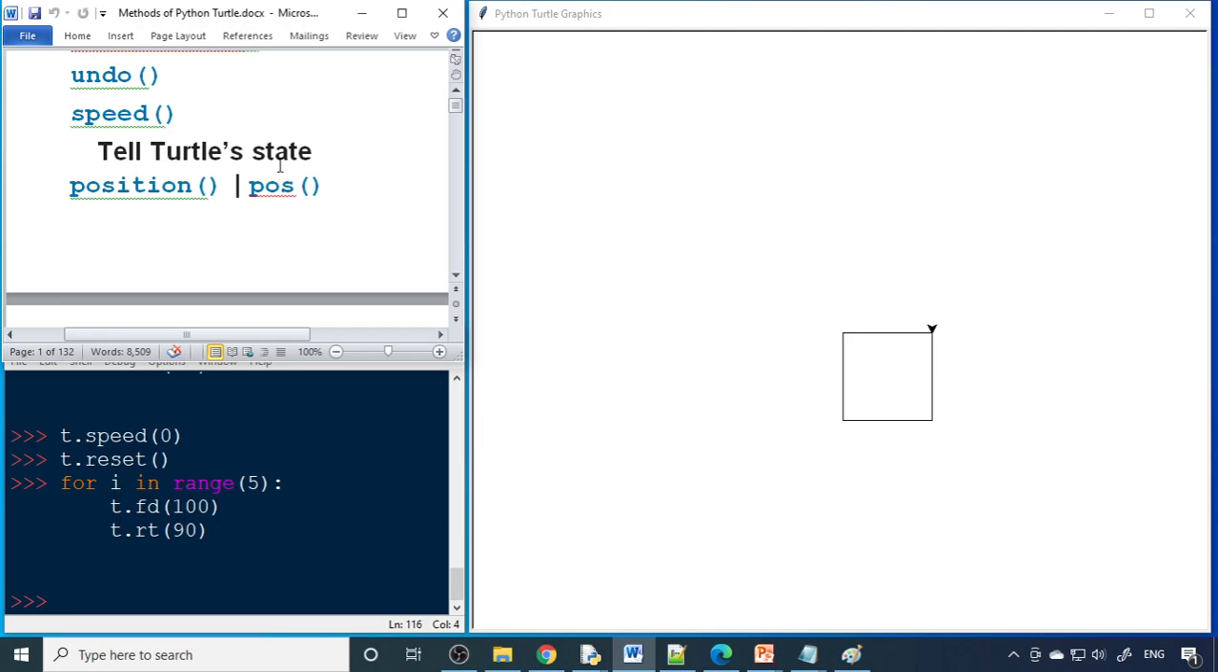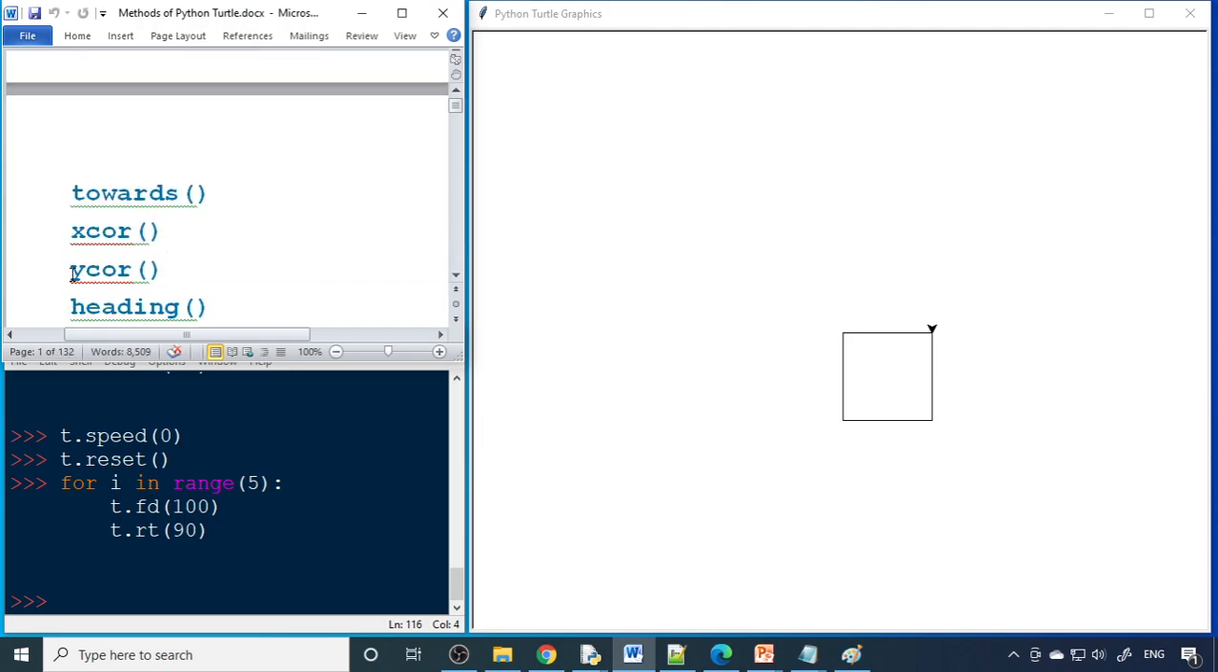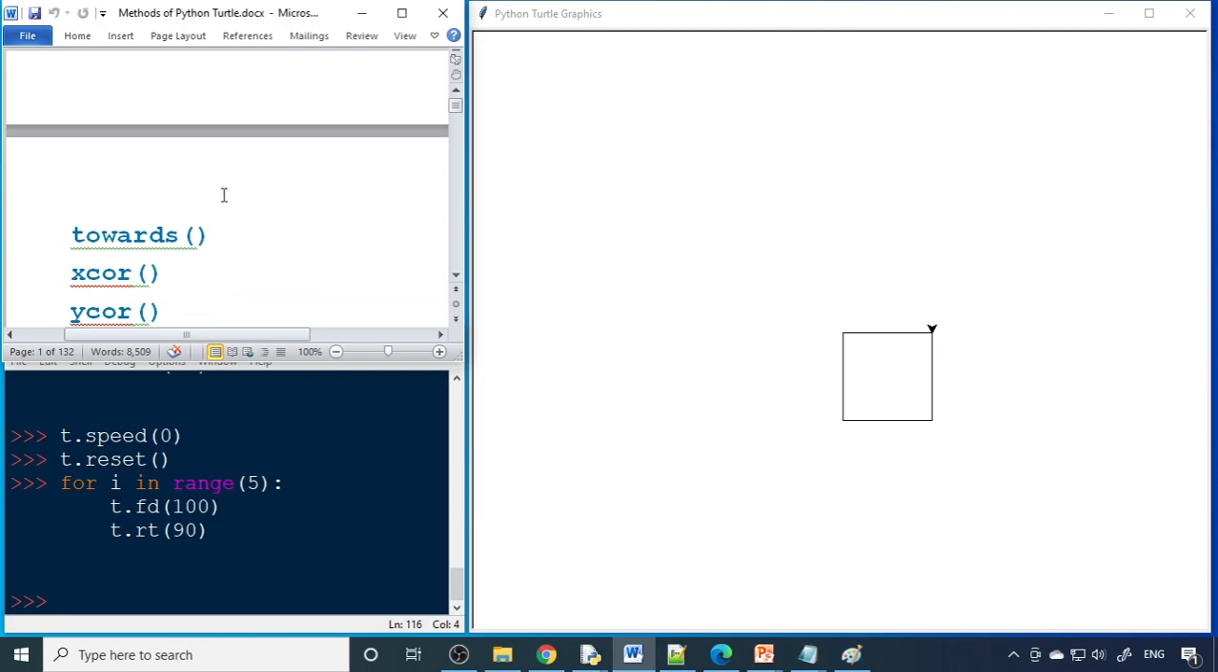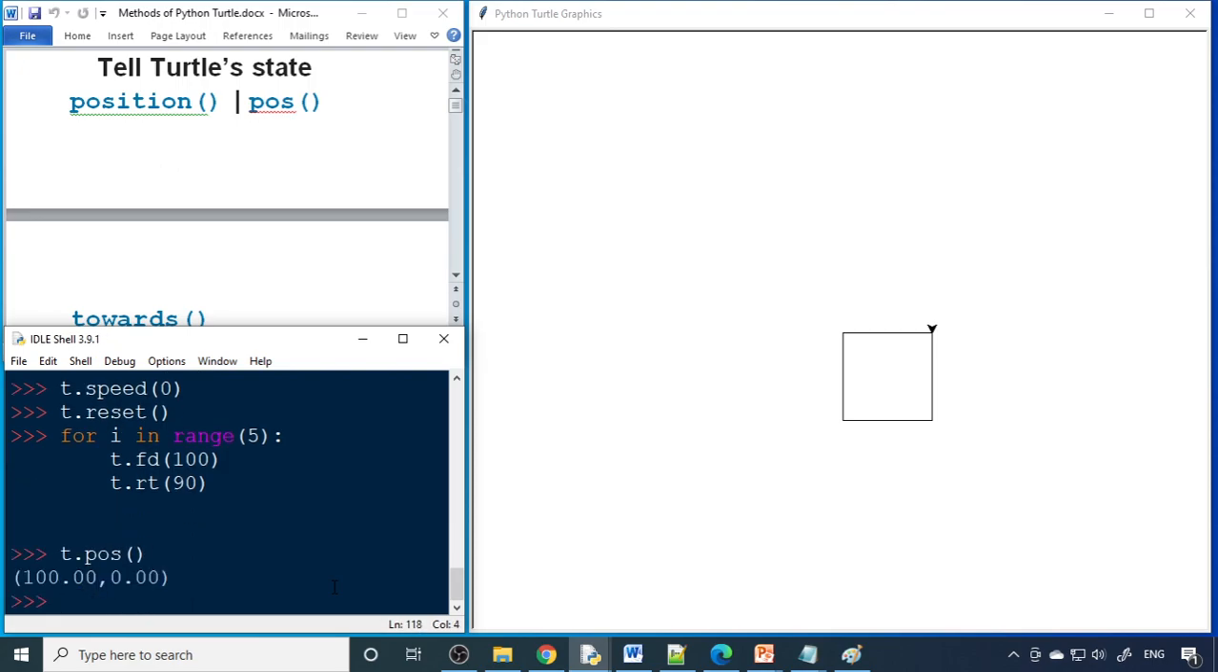So next is the turtle state. One is position, which has two values: x coordinate and y coordinate. Then heading. So what is the position? Now we want to know the present position of the turtle. So t dot position, pos will do the job. It will give the x position and the y position. Now it's 100, because the start is 0, 0 and in the x direction it's 100. Y is 0, because of the coordinate system.